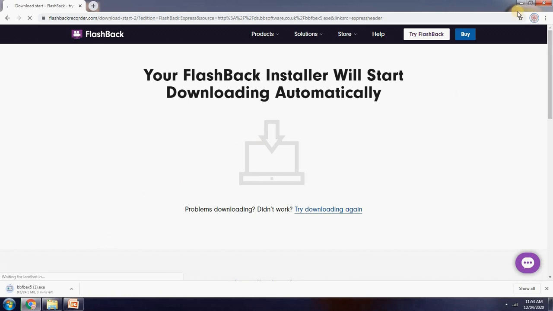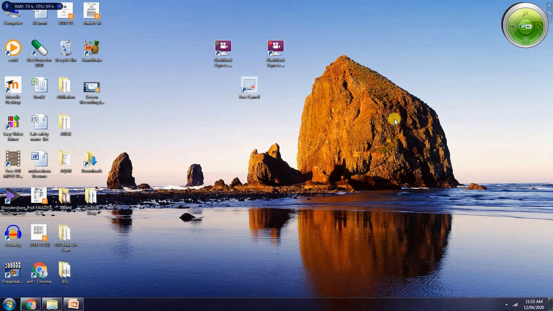Once you install the software, you will see two icons on the desktop. One is Flashback Express Player and the second one is Flashback Express Recorder. With one you can record, and with the other you can play that recorded video, and you can also export those videos to other video formats. So now let's take an example with Flashback Recorder. We will start recording. Now just click on the Flashback Recorder icon.